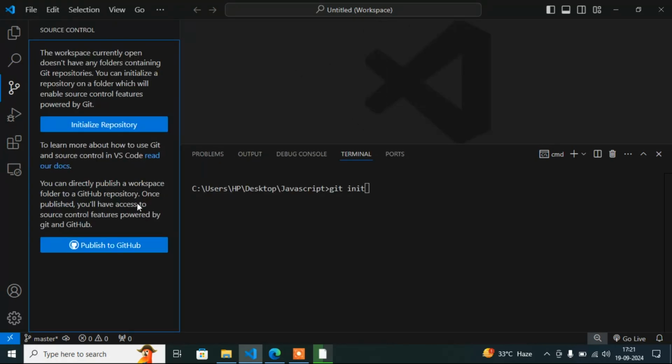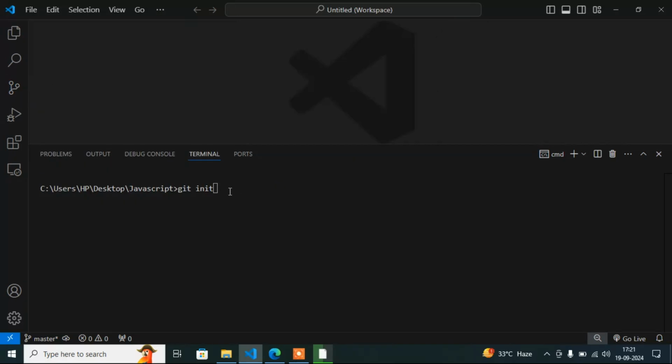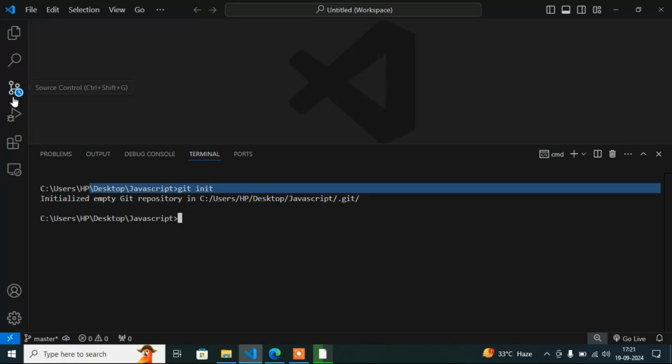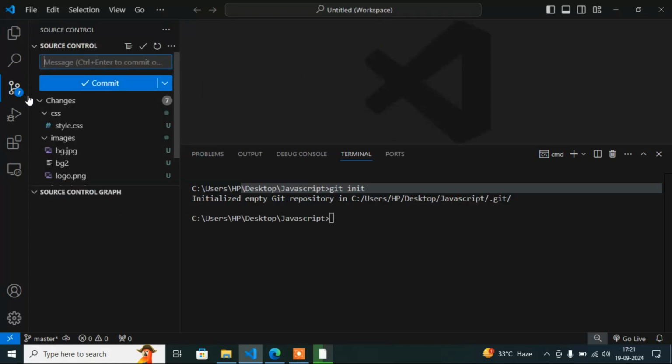If I click here, you can see it is showing like this, but once I run the command, after that you can look here and notice the changes, and I will explain what the changes are. So if I press enter, see, it ran the command, and now you can see a circle, and inside this circle it is written 7. What is the meaning of that? If I click here, you can see it is showing changes.